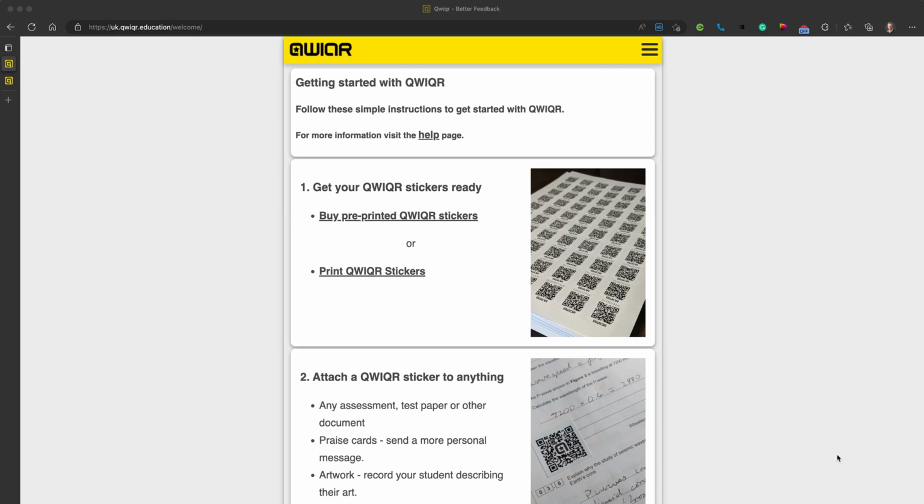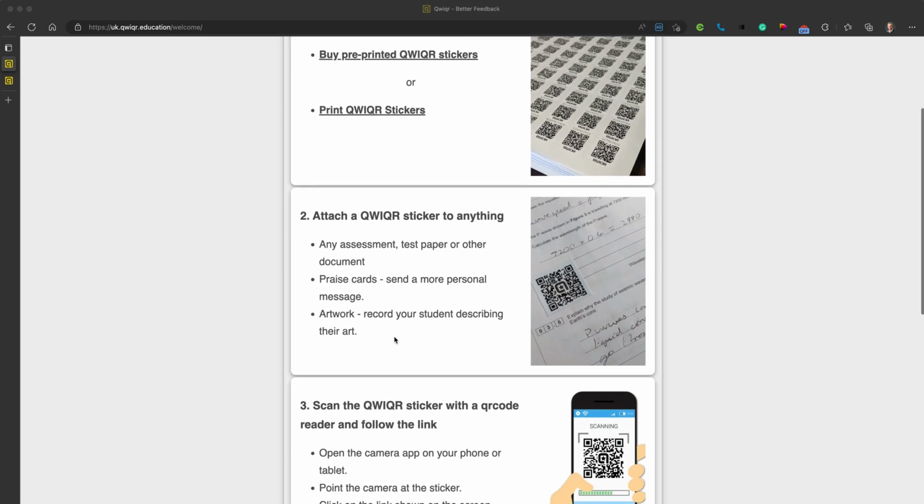Today we're looking at this site here. So it's QWIQR. I'm not even going to attempt to pronounce it. And what is it? Well, it's a way of attaching feedback via a QR code to students' work. So you can either print out your QR stickers or you can buy pre-printed stickers. And then having done that, you simply scan the sticker.